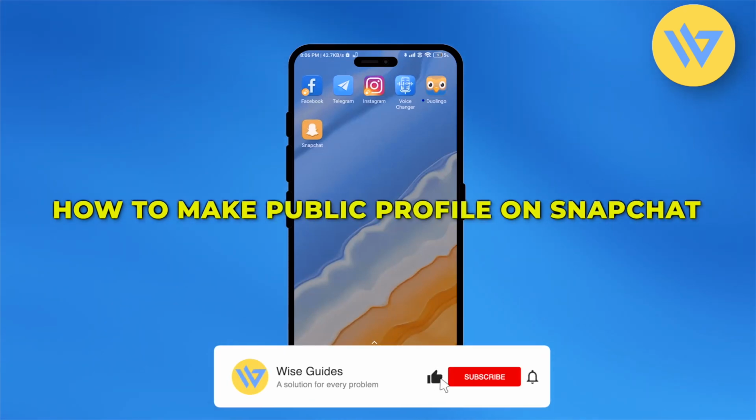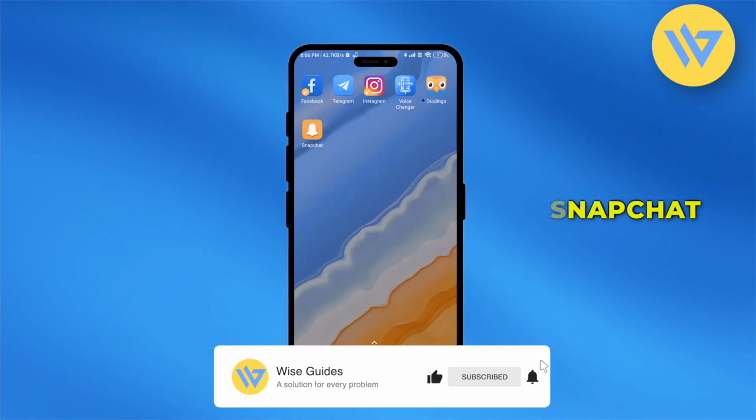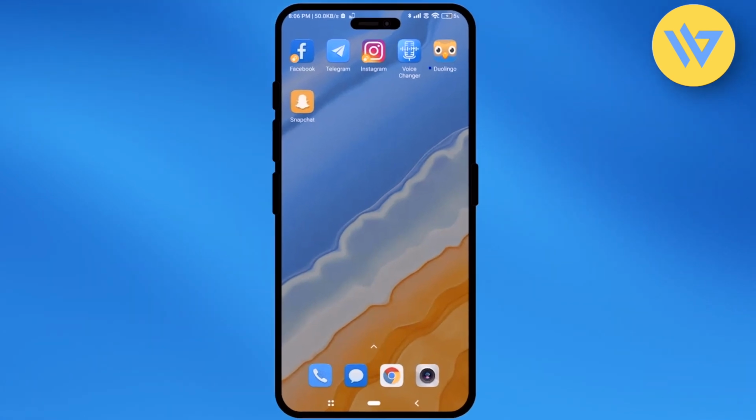Hello guys. So today I'm going to show you how to make a public profile on Snapchat. Now it's a very easy process.